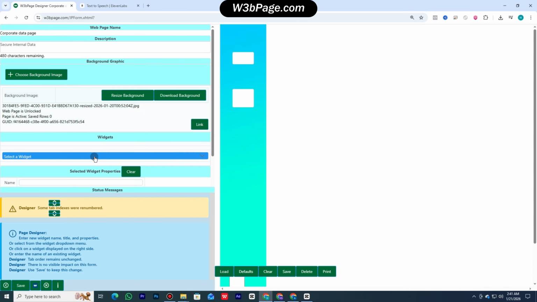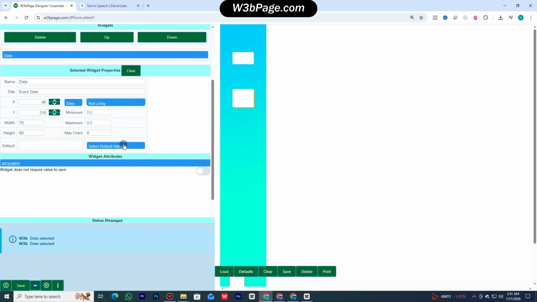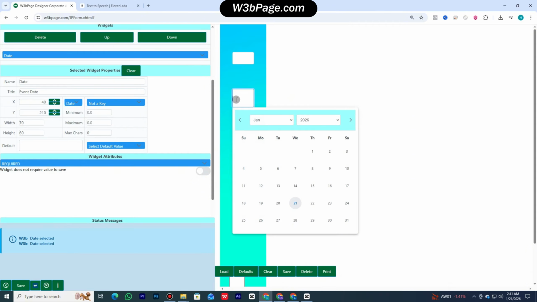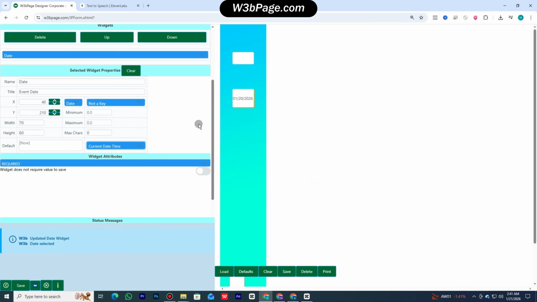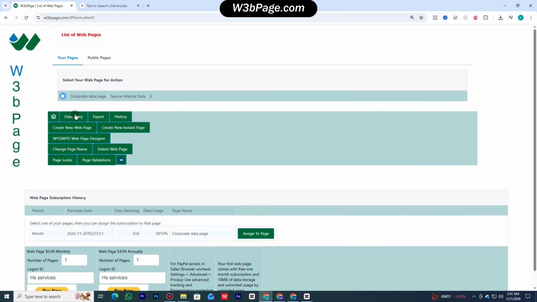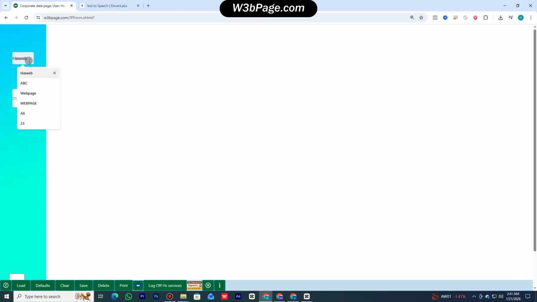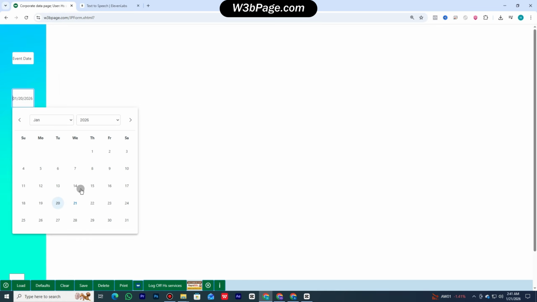In the designer, I configure the Date widget by setting its default value to Date. Since the browser displays this field as static, this smart setting automatically captures the current system date as soon as the page loads. I then click Save. Next, in data entry, you'll notice that the event date is automatically populated with today's date. You can also change the date using the calendar if needed.